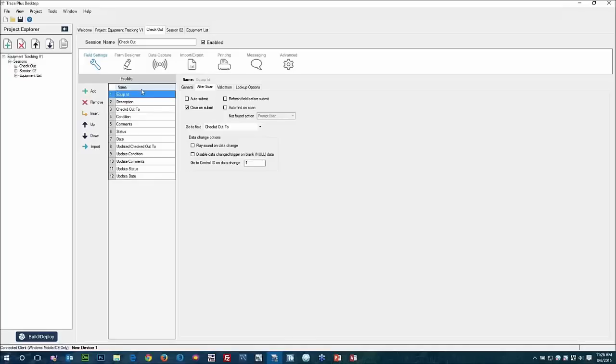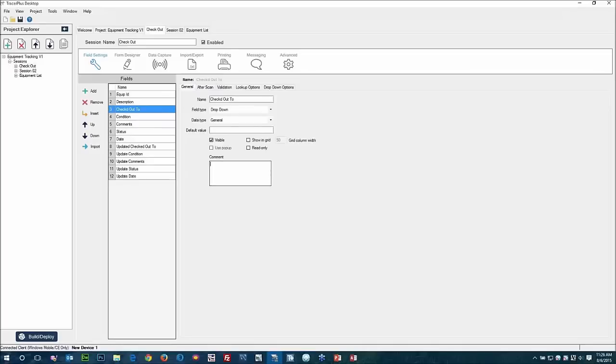So if a person is checking out more than one item, we may want to keep some fields filled out. Such as the checked out to, we can turn off clear on submit so that we can actually check out multiple items to the same person without having to reselect that each time. So I'll turn that off. So that should be it for as far as the field settings are concerned.